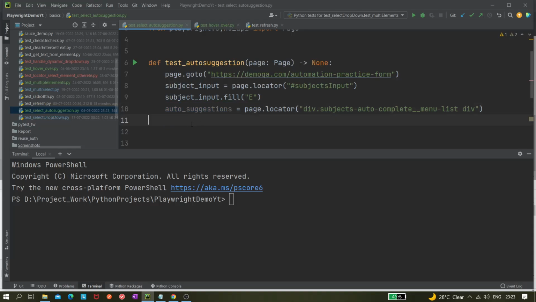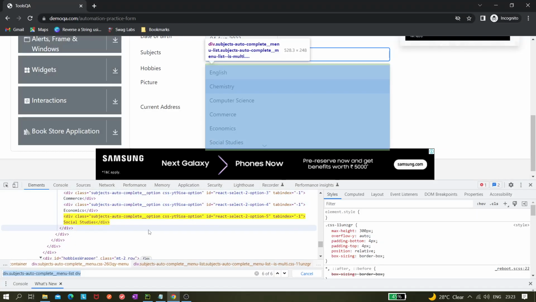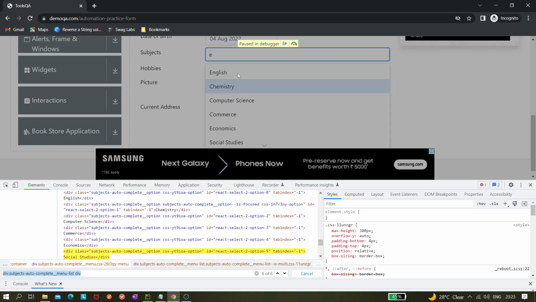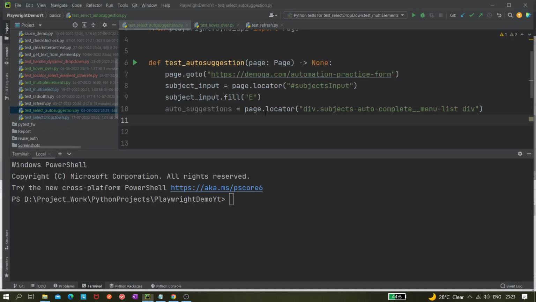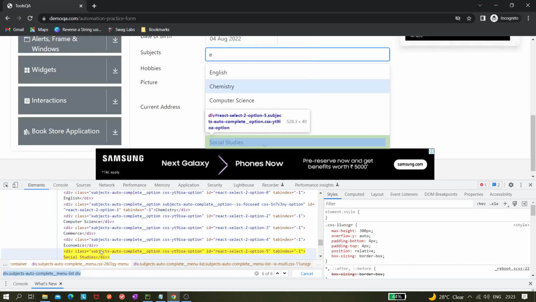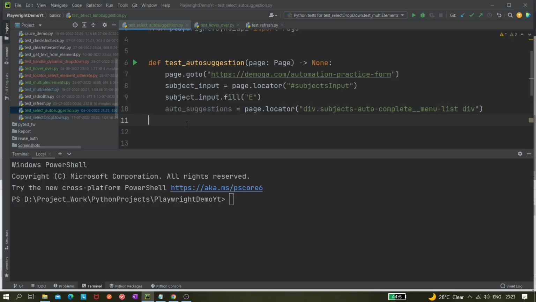Okay, so what we have to do first, so what is our target? Our target is to click on this English. Okay, first I have to click on the English, then again we will type something. From that we'll be clicking on, let's say, physics, something like that. Whatever options you can choose, right? So here let's do that. How we can do it, right? So this is auto suggestions.